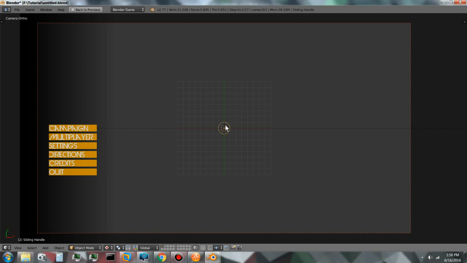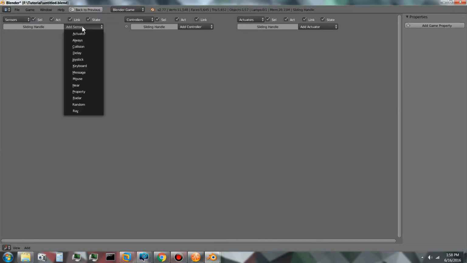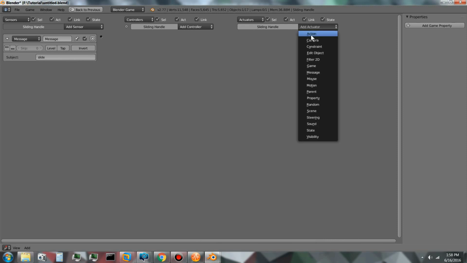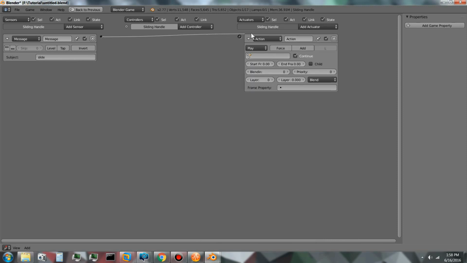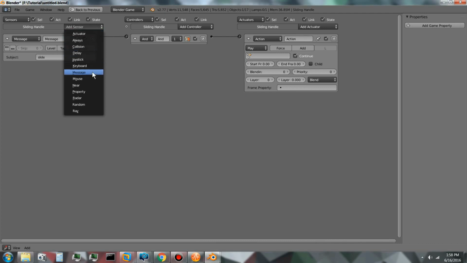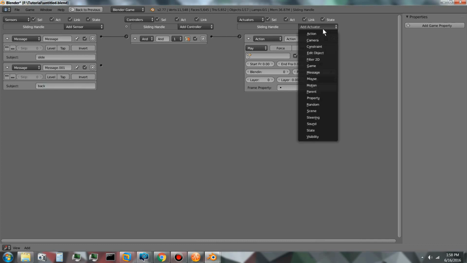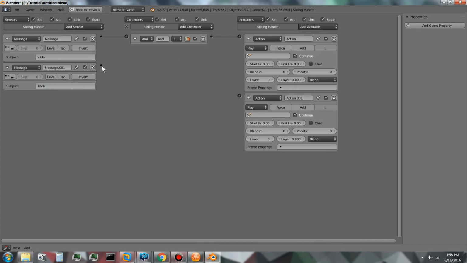So now I have to select this circle empty, and I'm going to add a message, slide. And I'm going to add an action, connect the two together, and another message. I'll name it back, and another action.